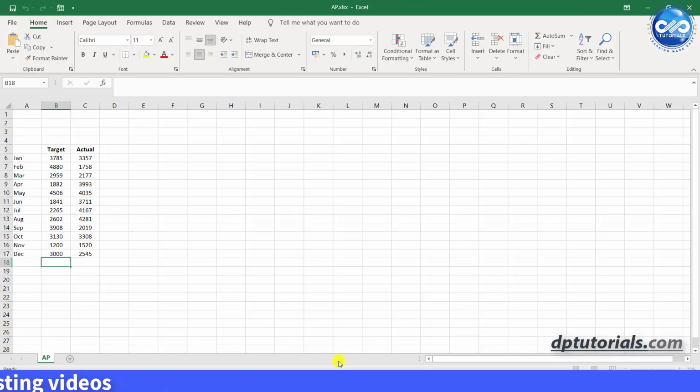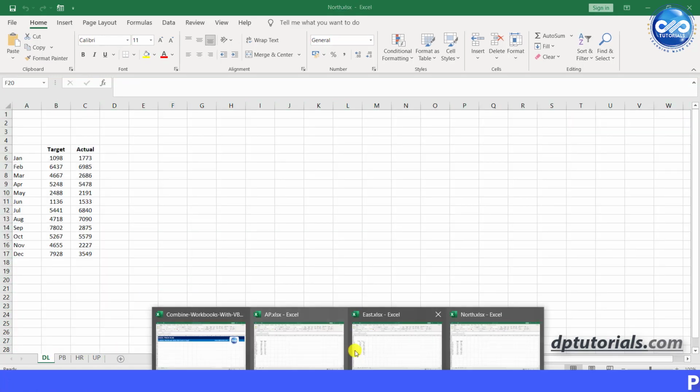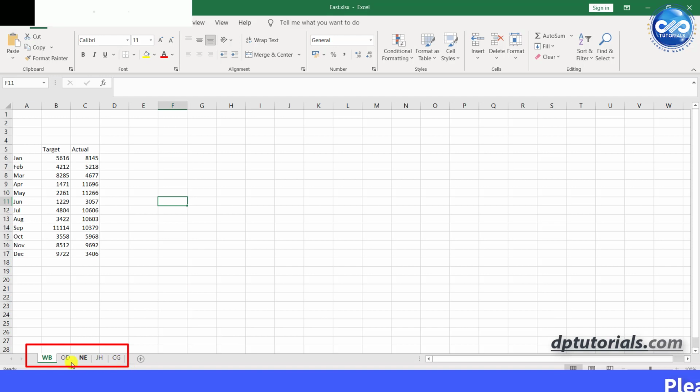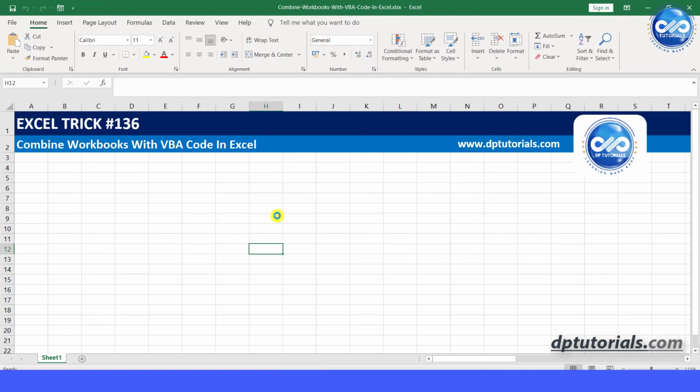File AP is having 1 sheet in it. North file having 4 sheets. East file is having 5 worksheets. Let us open a blank sheet like this and follow these steps to combine all sheets of this folder.